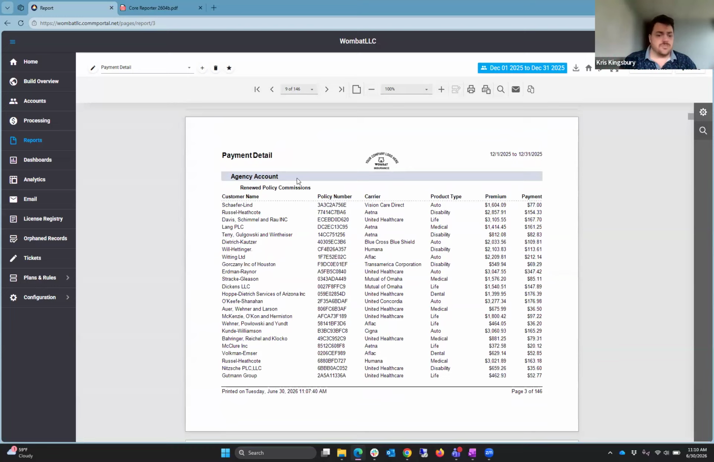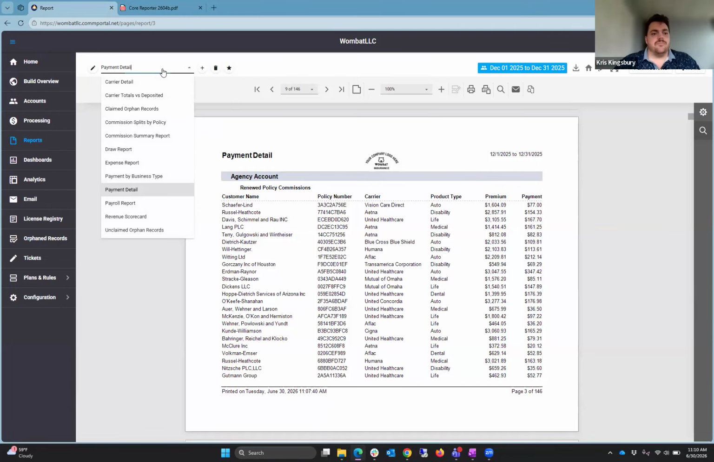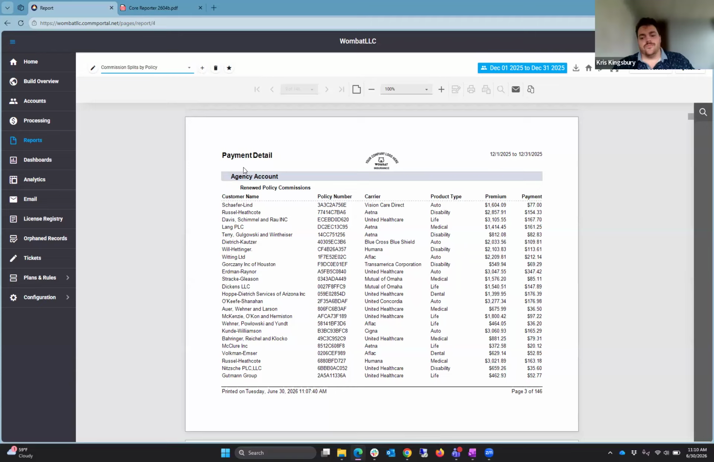To show each policy and the splits that are within that policy, which leads us to our next poll question, which should be available for you now. How easy is it to see who earned what on a shared policy? Within Core, we do have a report we already built out that does that. And yeah, in that report we call commission splits by policy. So we can open that up now and view what that looks like within Core.